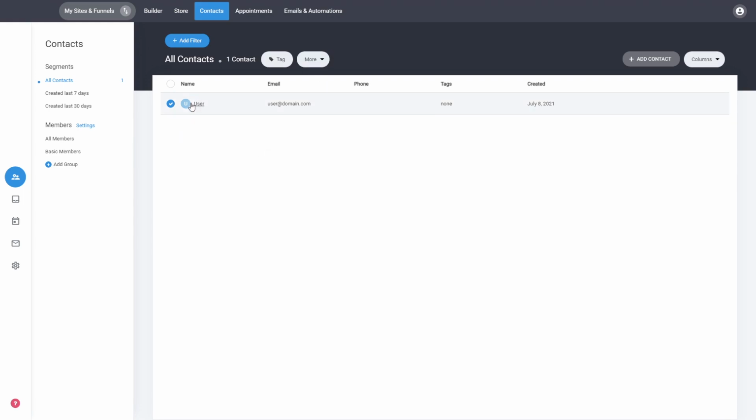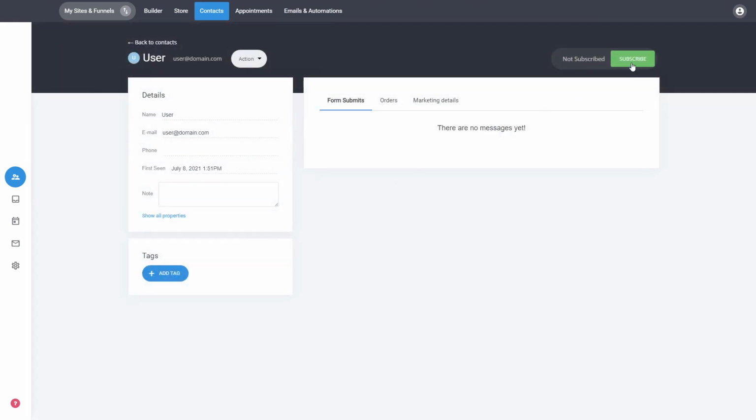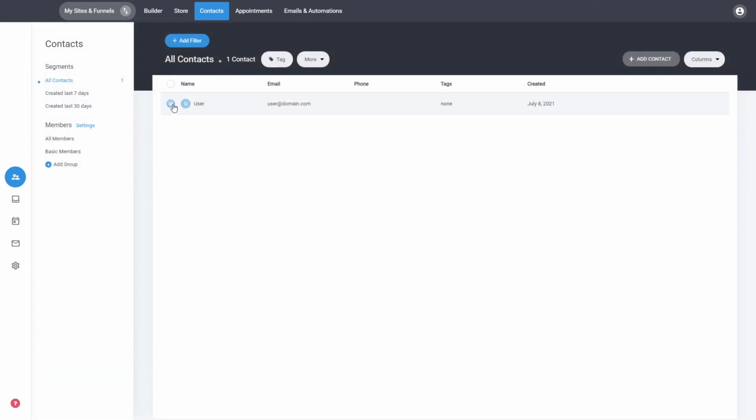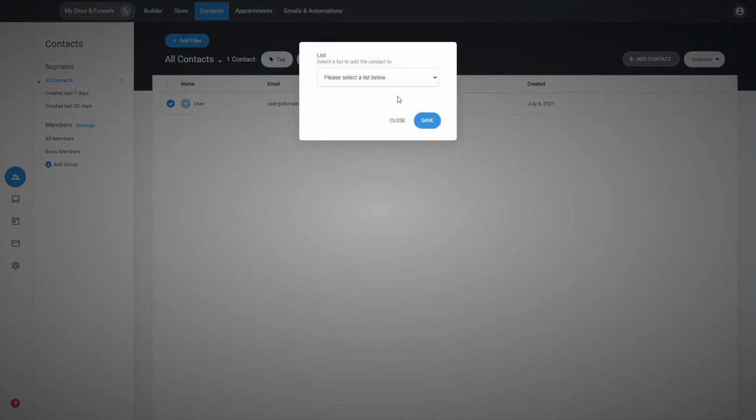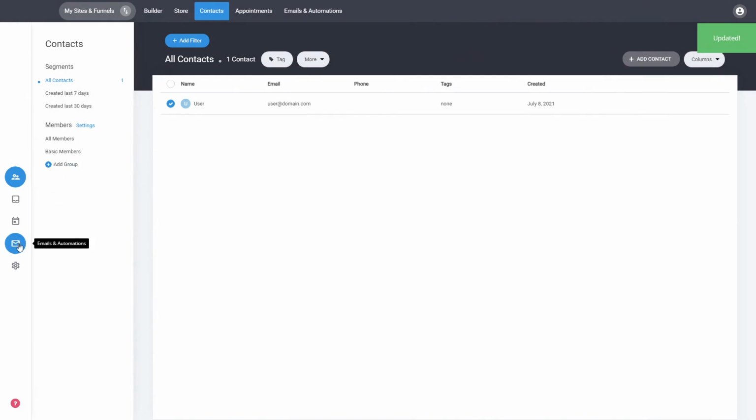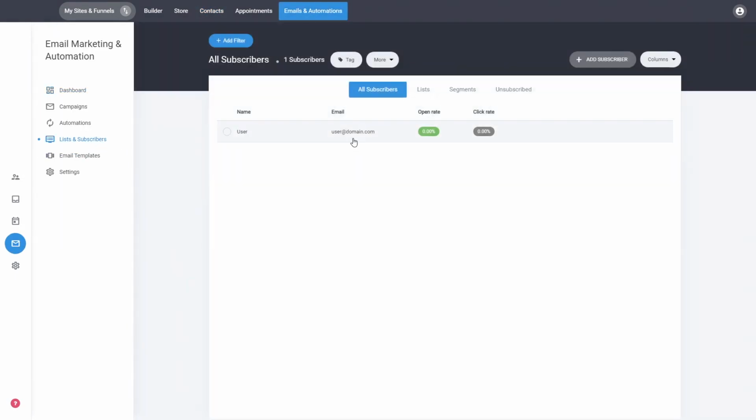So when you click on the user, first of all, you have 2 different ways. You can subscribe them from here and assign them to a group from the marketing details option, or you can just mark it and click on add contact to a list, which will ask you to select to which list. Currently we have just one, and just click on save. So that will now add this user to the list of subscribers. And that's how simple it is to add a subscriber. So this is the 3rd option from existing contacts that you have.